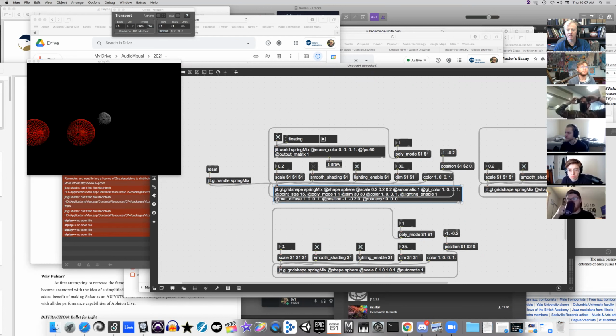So 1, and then we need something projector. 30 color, and then we position this at 0.3 and down a little bit. So now it's going to be up here, and change the scale so it's 0.2.